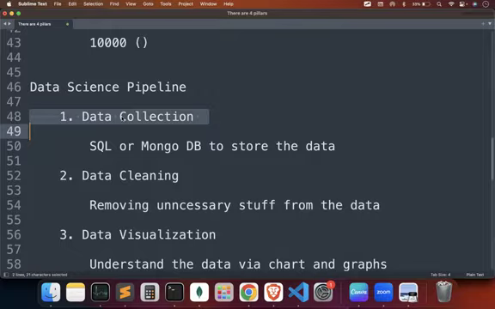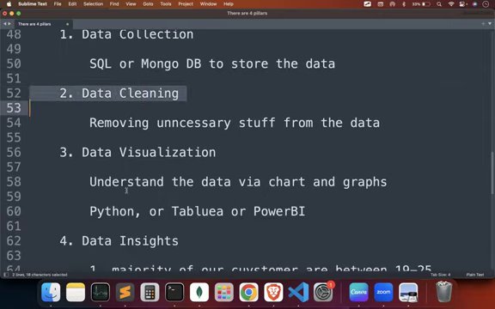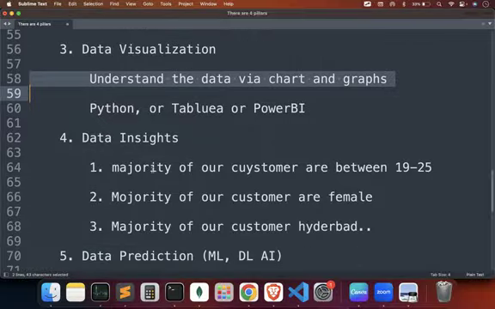Every time somebody uploads a photo, I create a pipeline to store the data in the databases. Then I remove the unnecessary stuff from my database. Then I do some visualization, some understanding of the data. Then I try to draw some insights, like what kind of reels people are seeing, what kind of interests are there, which location most views are coming from. Of course, it's an international platform, so I'll get many insights.